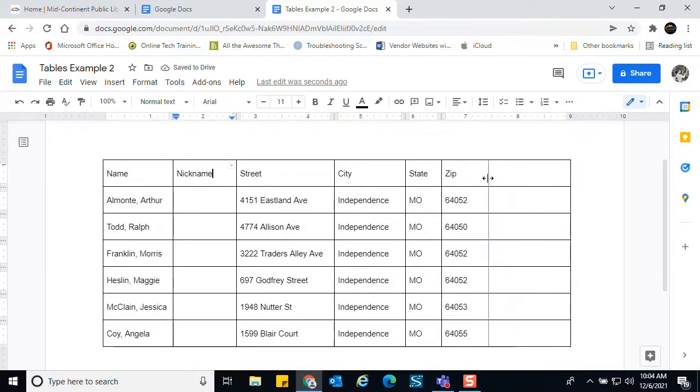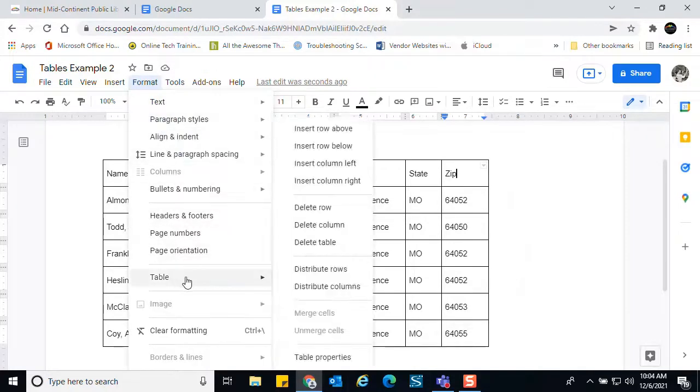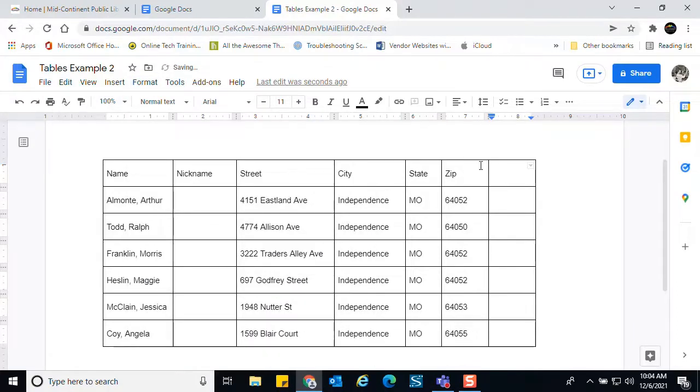And now, as I click on zip, I'm going to go back to format, go down to table, and insert a column to the right, and we'll call that phone. And so, even though I started with a basic table, it's very easy to add the formatting that we need to add. So for phone, I'm even going to type in a phone number, just to see if that's even close to the right width. And no, it's not, so I want to widen that out. All right, so again, very easy to change the formatting.